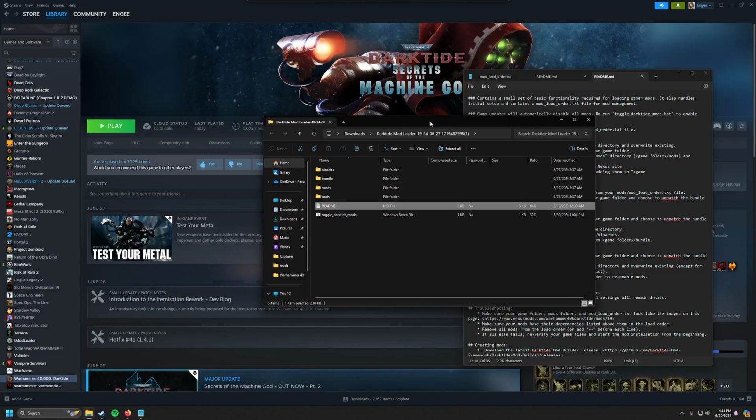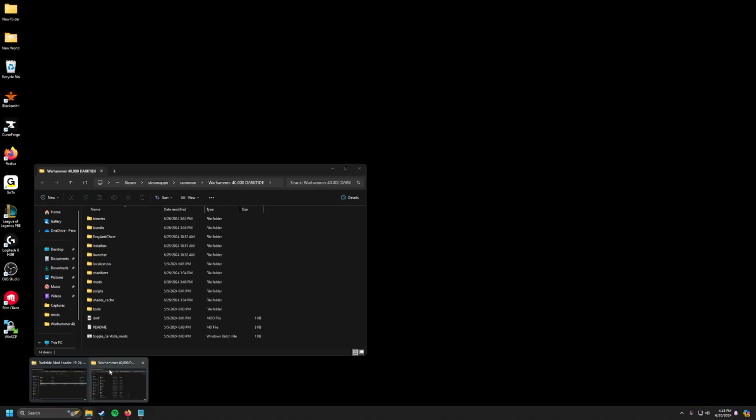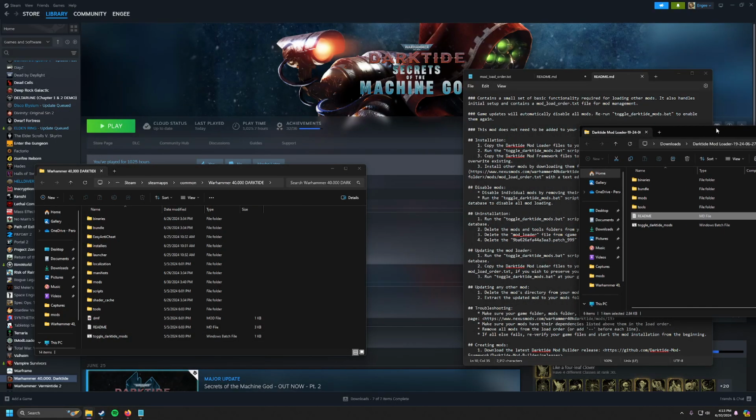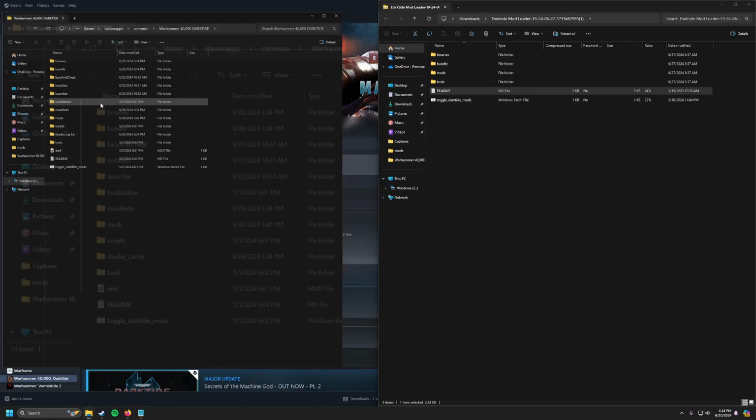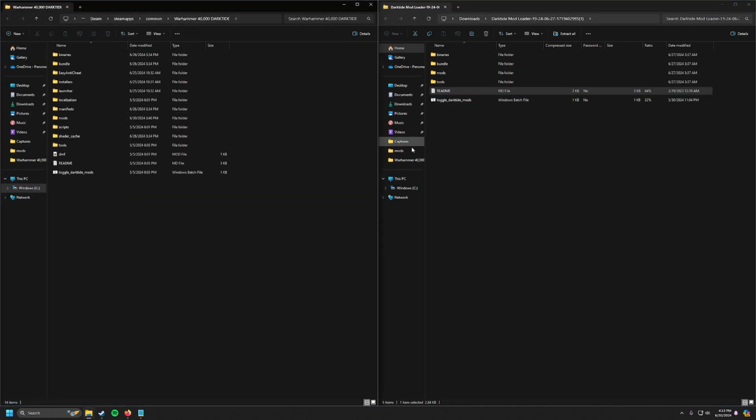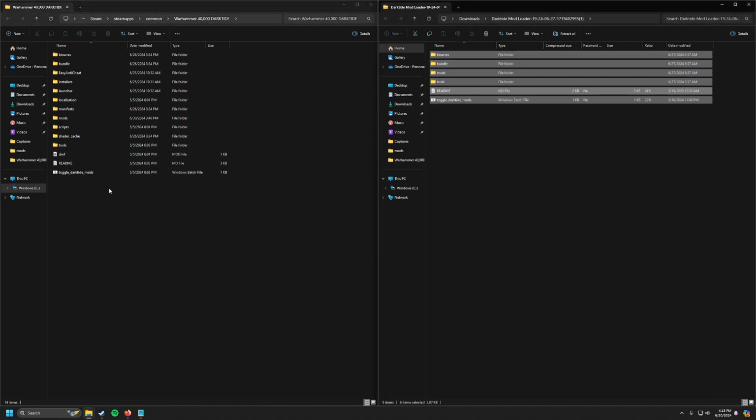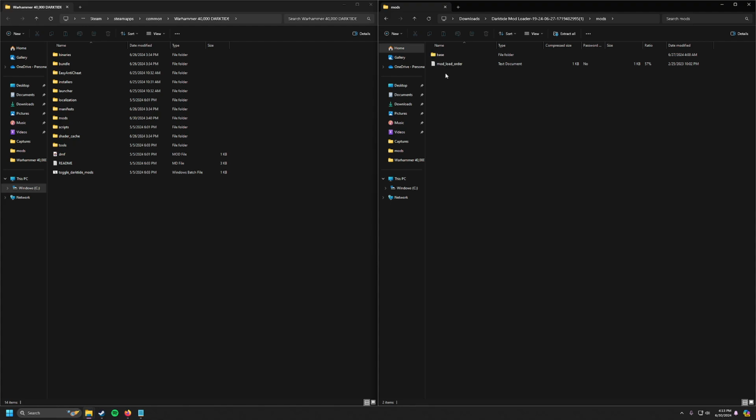So we would have this open. We would have that open. I think this is right. Yeah, so we would take all of these and we would copy them to here. Now I'm not going to do this because it's going to mess with the mods that I already have. We would copy them over to here. And then you would have this empty mods folder. So once you go into the mods folder, this is where you would drop in that Darktide Mod Framework.